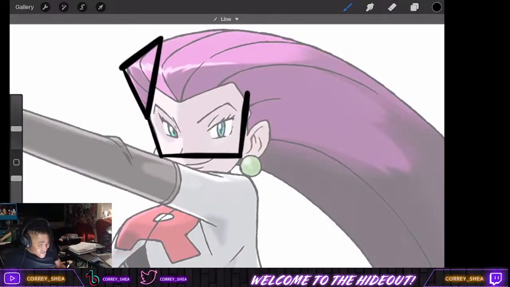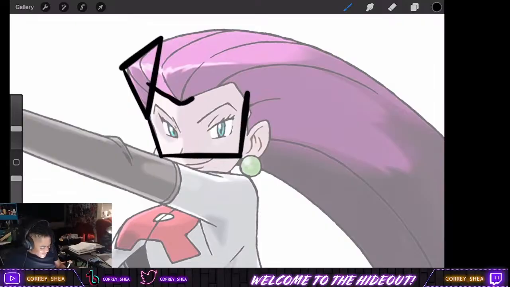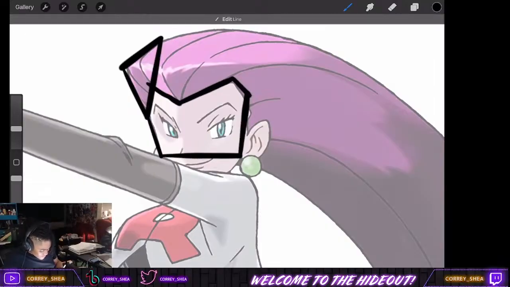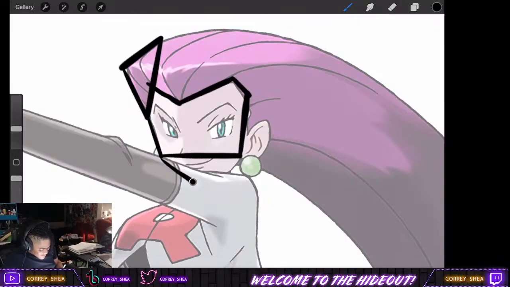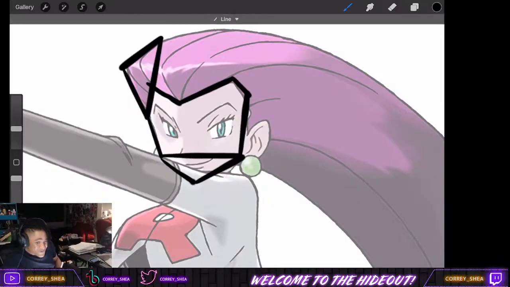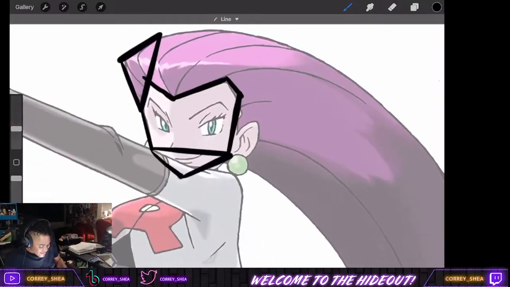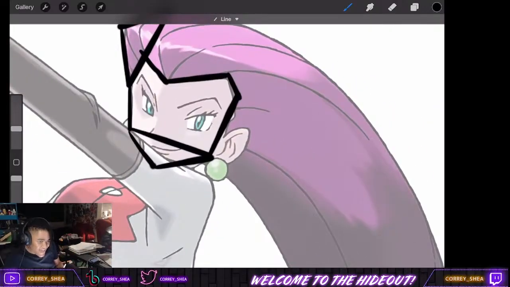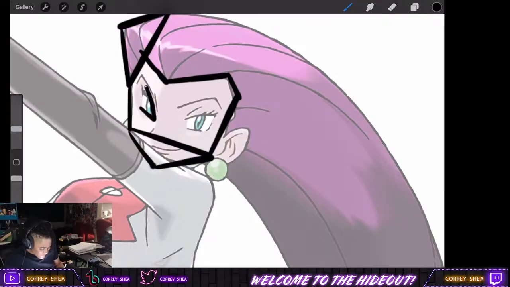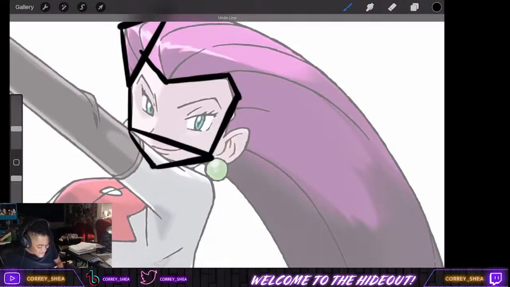Even down to her hairline right here, it's a lot of sharp shapes. And obviously she's feminine too. She does have a lot of rounded shapes as well, but it's mostly sharp shapes to give off the "I'm evil, femme fatale" type of thing that she has going on. Even her eyes right here are very sharp to give off that, like I said, femme fatale type of thing.